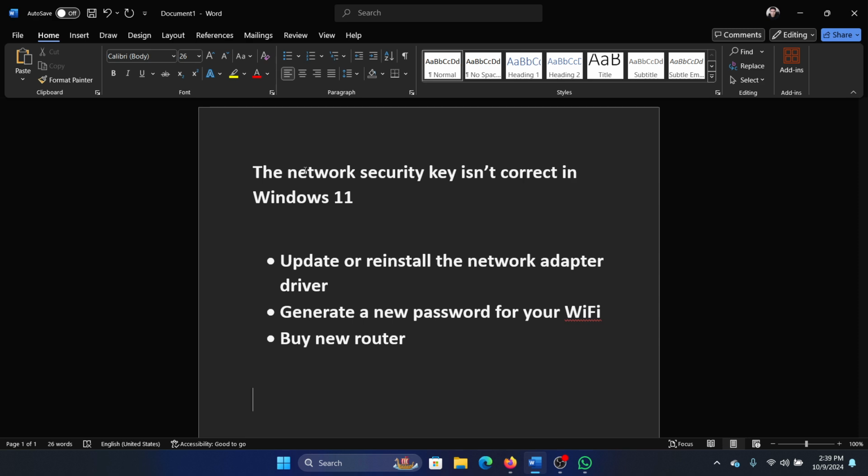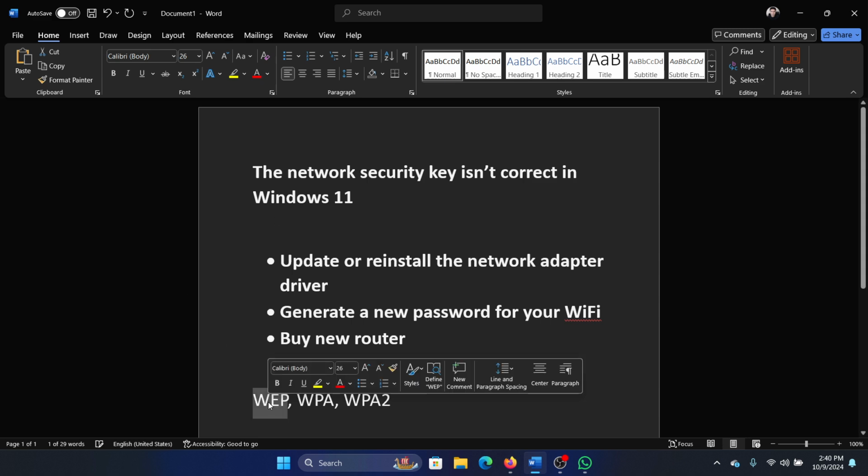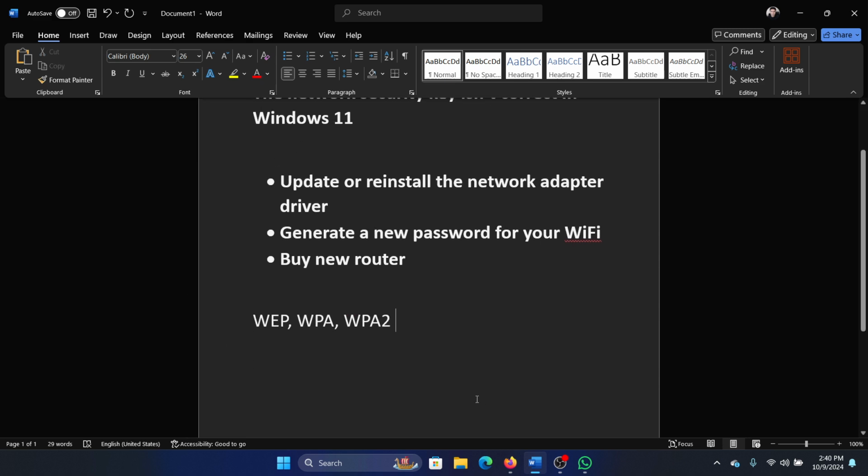Now I want you to understand one thing. When you're trying to change the security key on your system by any manner, there are different standards like WEP, WPA, WPA2, WPA3, and so on. WEP is an old standard, but it still works on older computers. It allows up to a 10-digit numerical code. But WPA, WPA2, etc. allow alphanumeric codes, so you can add numbers and everything to that.